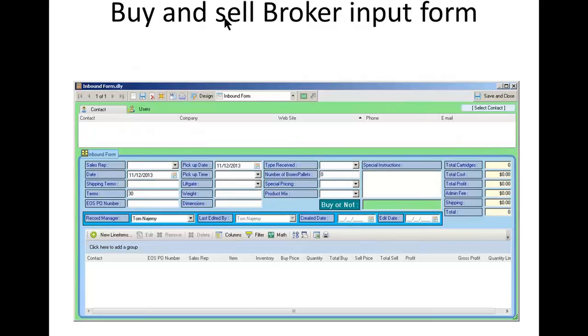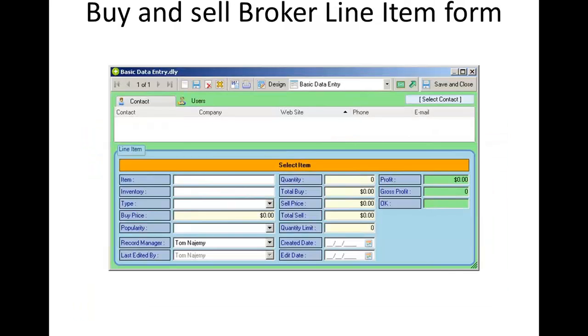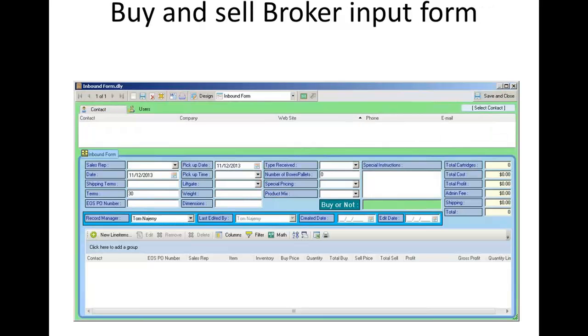A buy and sell broker input form. This does several calculations, and then in this green area under "buy or not" it would indicate whether they buy it, or they don't buy it, or they need to ask permission to buy it. This is the line item for what was up above.